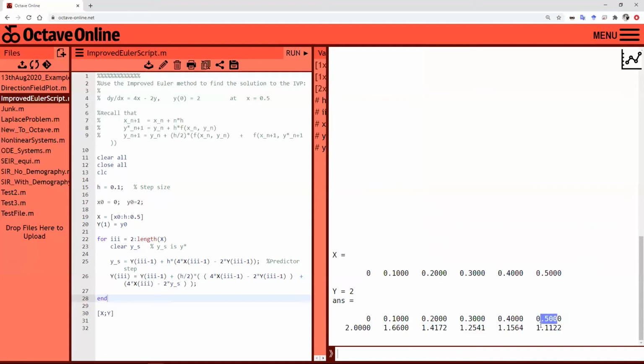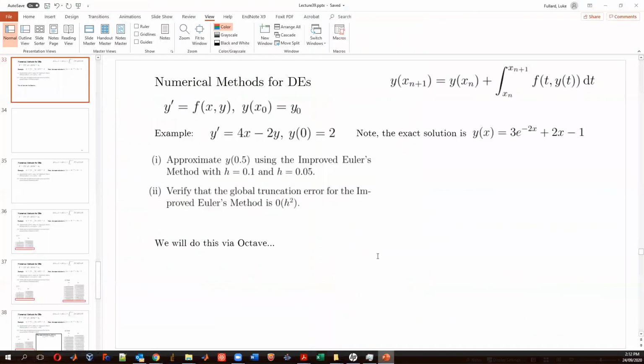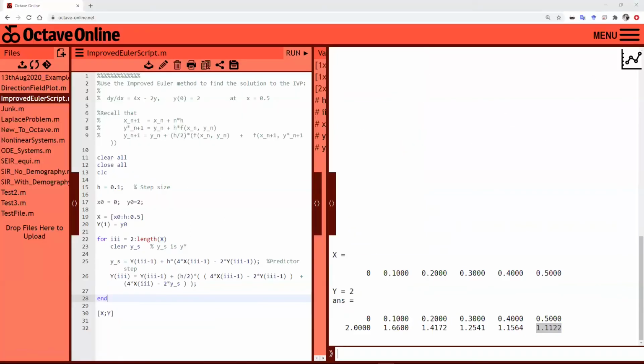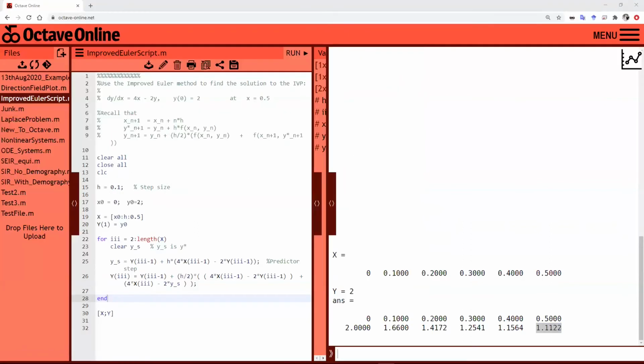When x equals 0.5, y is approximated to be 1.1122. Okay, excellent. So if you recall, we were asked to do this for step size h equals 0.1, and then step size h equals 0.05. Okay, so we've done that for step size h equals 0.1 now. Let's do the same thing, but for step size 0.05.